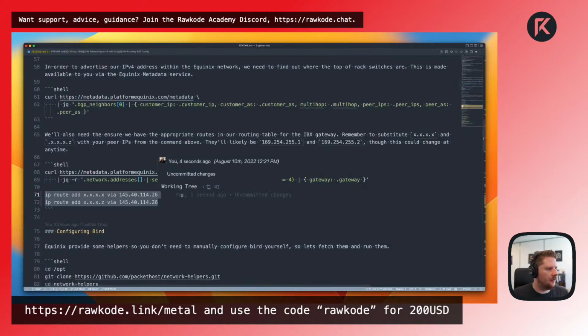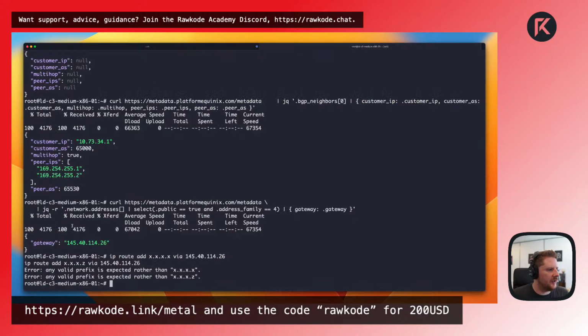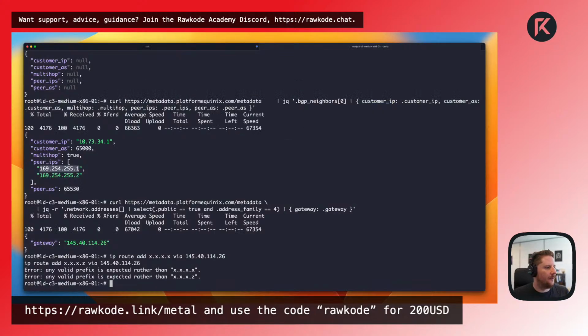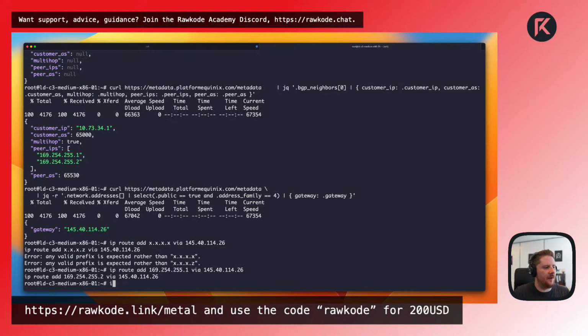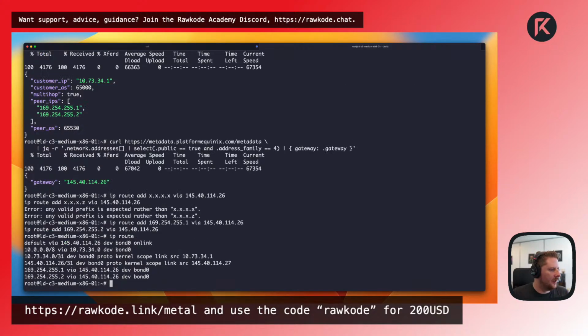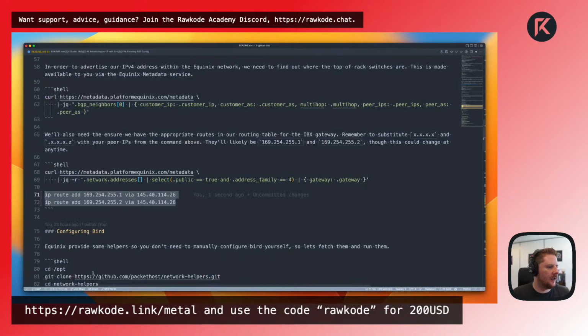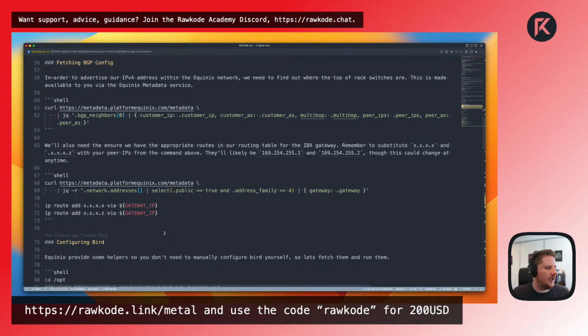Oh, I forgot to add the peer addresses. This is why automation is important. So we did this and this. And now if we run ip route, you'll see that we can successfully route traffic to the peers through the public IPv4 address. We'll undo that so I don't commit it and keep going.